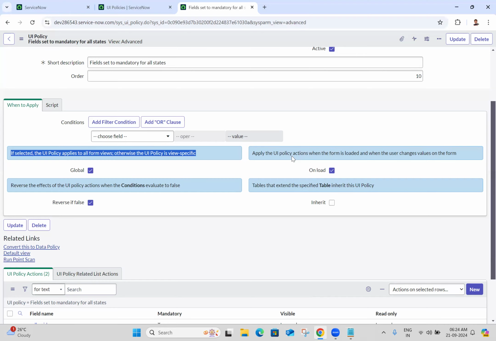Next, onload. If we want to execute this UI policy while loading the form, we have to make onload true. I will explain all these things practically once the theory is completed. So while loading the form, if we want to apply the UI policy, then we have to make onload true. Apply the UI policy action when the form loads and when the user changes values on the form. If we make onload true, it will execute while loading the form as well. I'm just copying it.